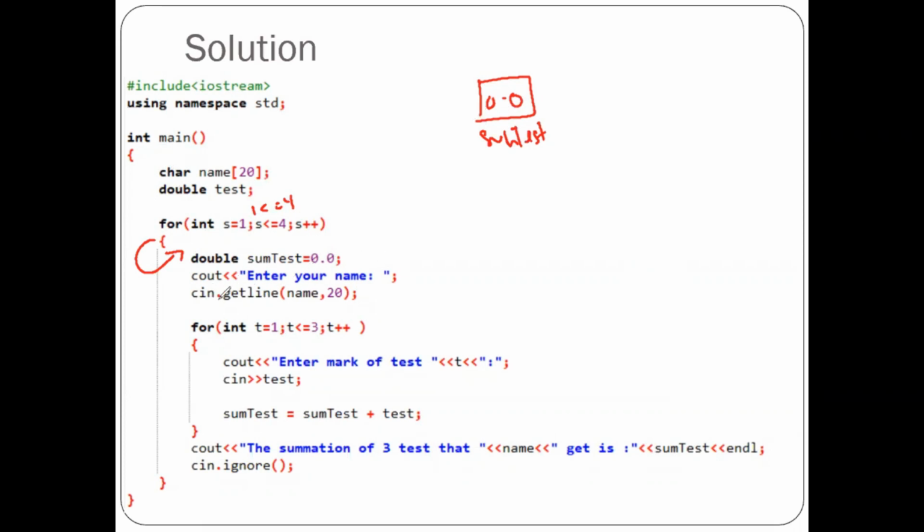So enter your name, cin.getline name. For example, this is the memory of name. For example, my name is Nisa. I ask the user to enter the name, so the user inputs Nisa inside the variable name. And then the compiler will go to the next statement. It sees for integer t equal to 1. So right now t equal to 1. Is t less than or equal to 3? Is 1 less than or equal to 3? Yes.